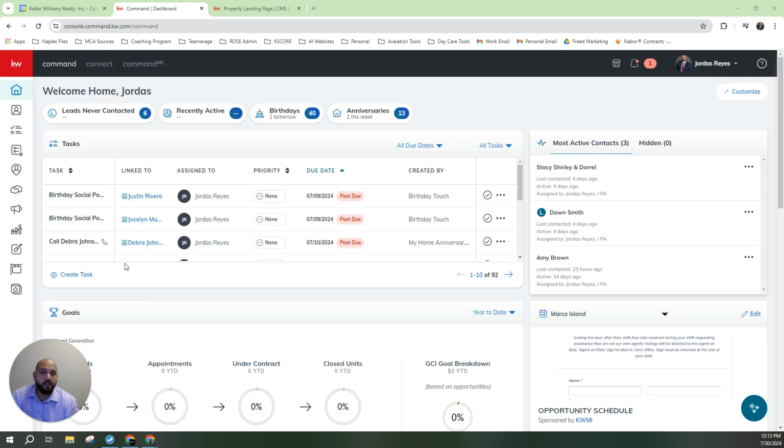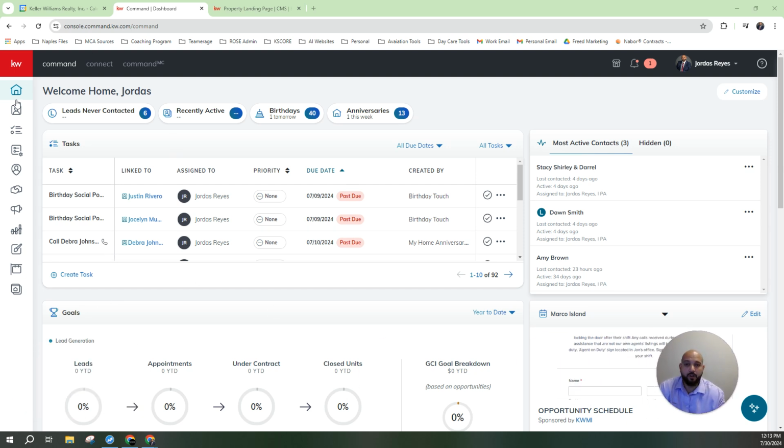Creating this video for you to show you how to create a landing page using your KW Command website. So if you guys can follow along on screen for me, go ahead and log into Command. From here on the left hand side you have your applets or widgets. You're going to go to the bottom one here, websites. Click on that.